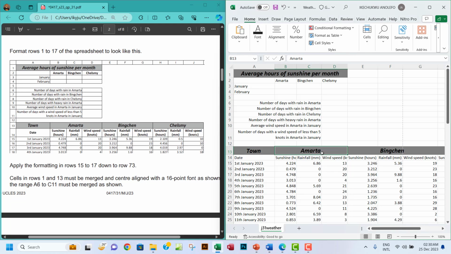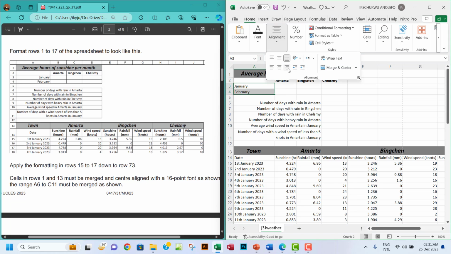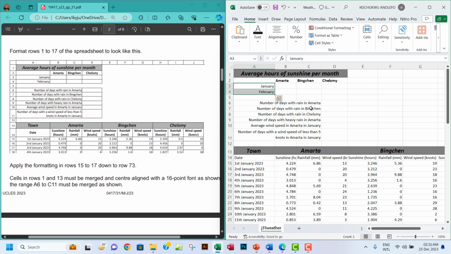What's next? Okay, so the next thing I want to do is, amateur, benching, and Chelsea, they are all bold. So I'm going to just make them bold. And of course, the January and February here, they are also right aligned. So I'm going to just right align them.